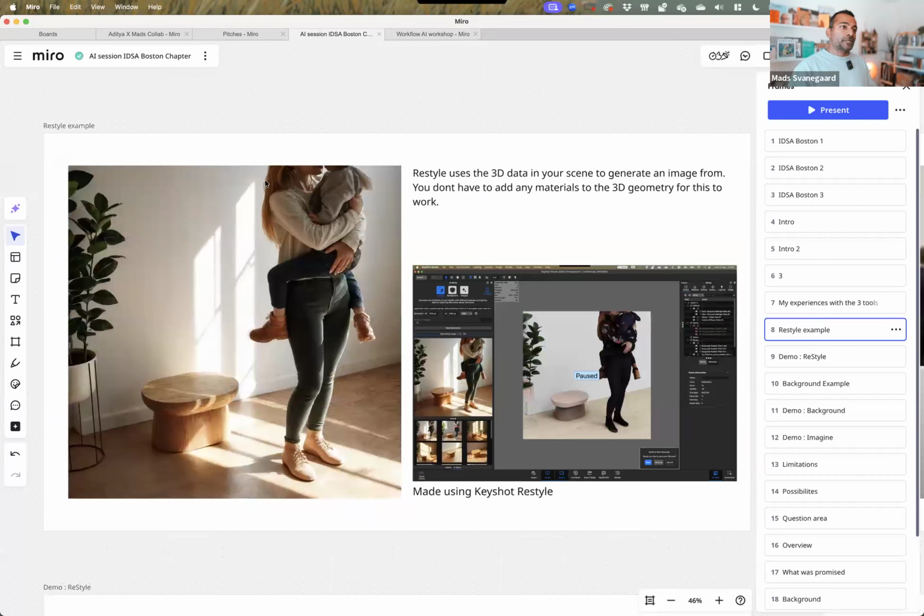But let's start out with Restyle. Restyle basically uses, as I mentioned, the 3D data from your scene to generate an image from that. You don't actually need to have any materials on there, which is quite nice and handy. You can use the prompt to describe materials, for instance, which is super nice.